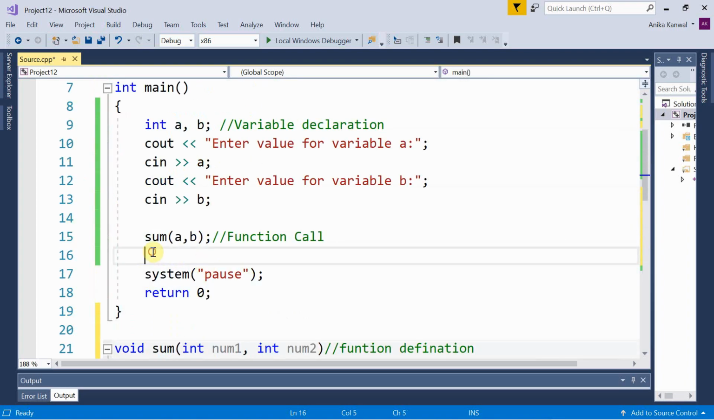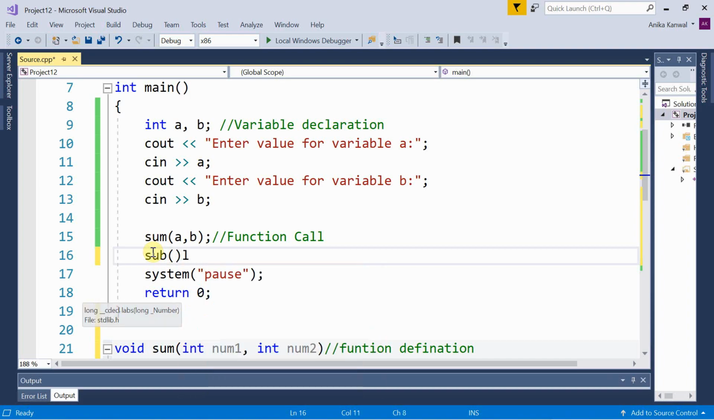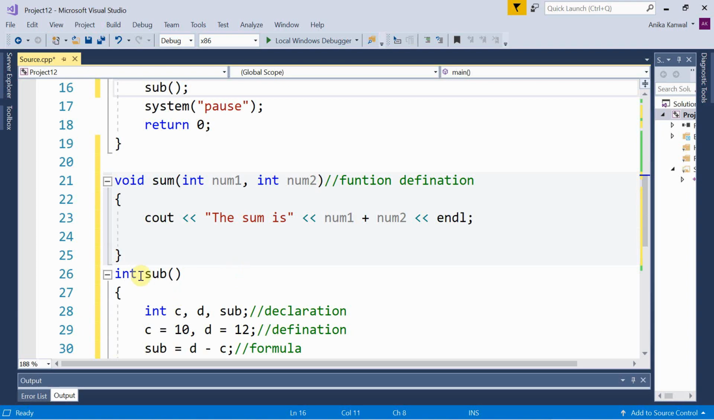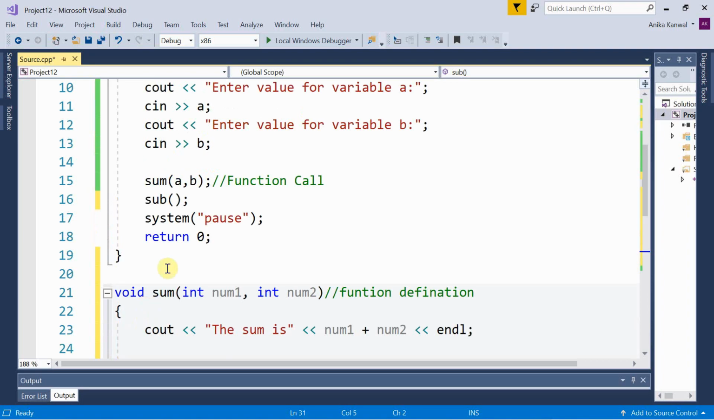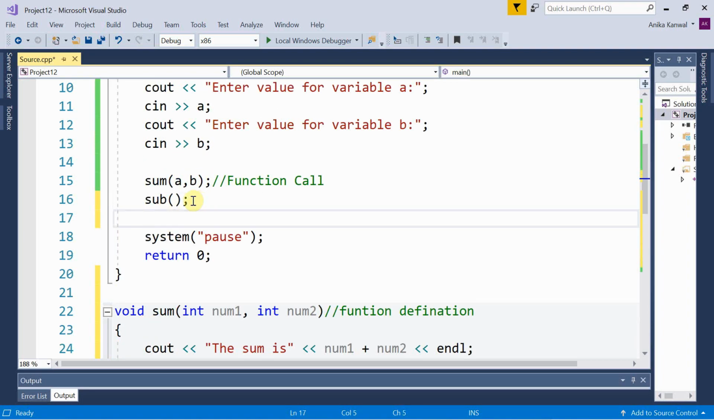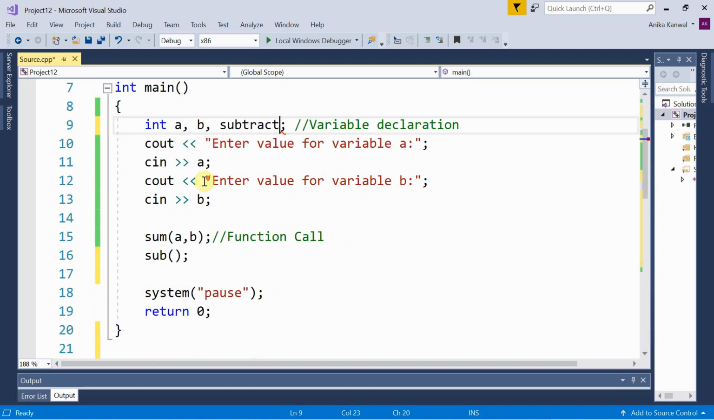Now come to the main, and here you have to call the function sub, and see, the sub function is not taking anything. So this is the function call for sub, but now take care of this thing. A function call will return something. If you are calling a function that is returning something, see, sum is not returning anything, its return type is void, so you didn't write anything, but the sub function is returning a value. So you have to declare one more variable, that can be subtract, because the name depends upon you, whatever you want.